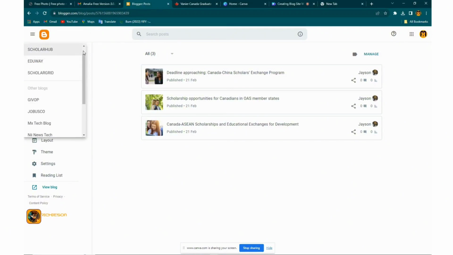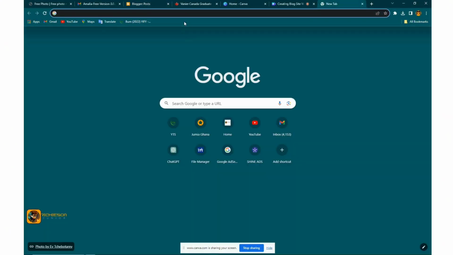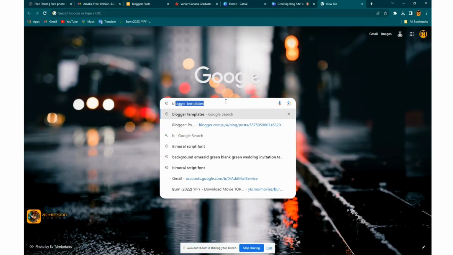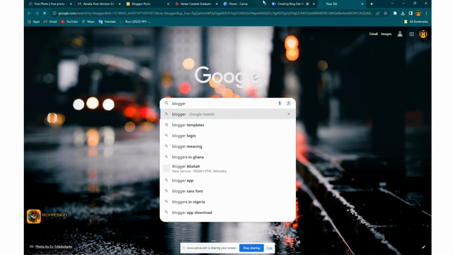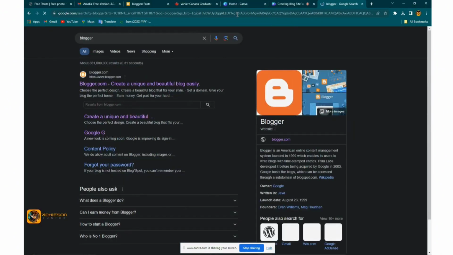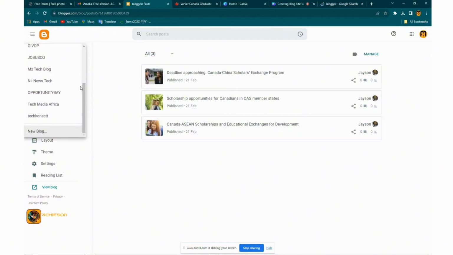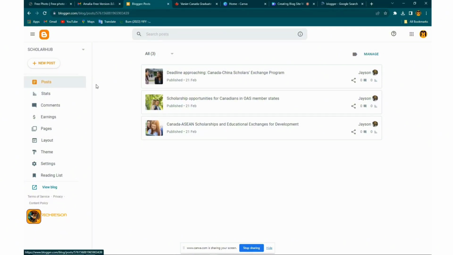For new ones who want to start, all you need is a Gmail account that you can use. First, go to your Google Chrome and search for Blogger. Once it opens, you click on create a unique and beautiful blog. Then it starts creating your blog site. But with this, we are using the Scholar Hub for beginners.